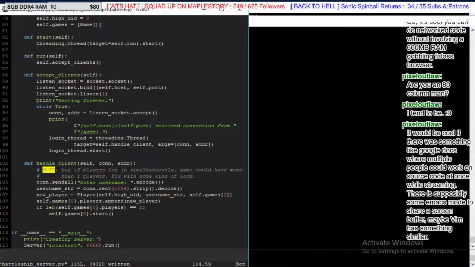So Ryan says, it would be cool if there was something like Google Docs where multiple people could work on source code at once while streaming. There is supposedly some Emacs mode to share a screen buffer. Maybe Vim has something similar. Yeah, I've considered that, dude. I've considered cooperative programming. The issue is, of course, that when you do Git or whatever, you have to commit an entire buffer at once. You can't both work on the same screen, basically. That would be cool, I agree, if you could work on the same code at the same time on a line-by-line basis.